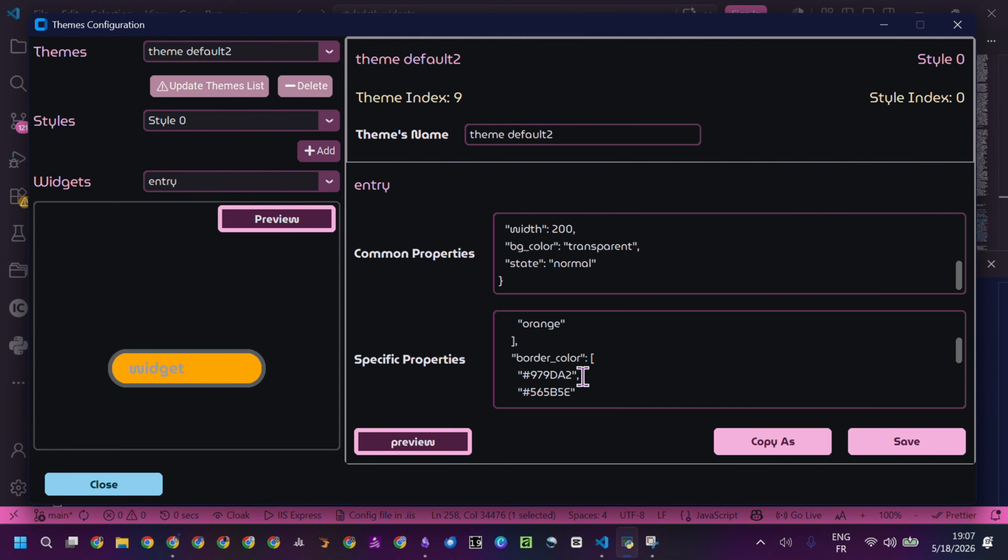For the border color, I can set it to pink, for example. You can see that's the pink. I think I messed up the syntax. This is the pink color. I can set it to gray.